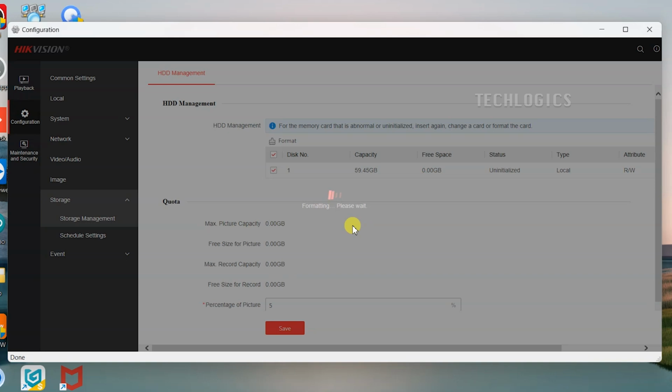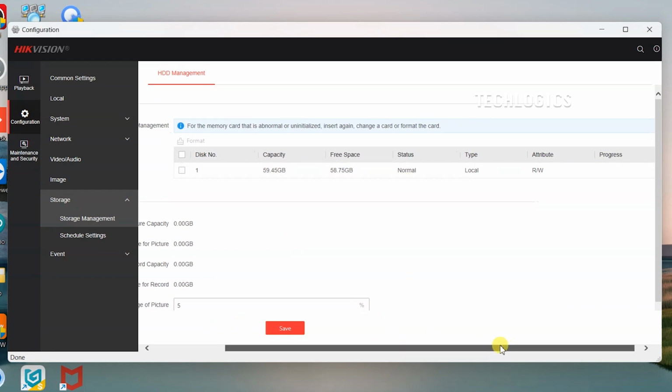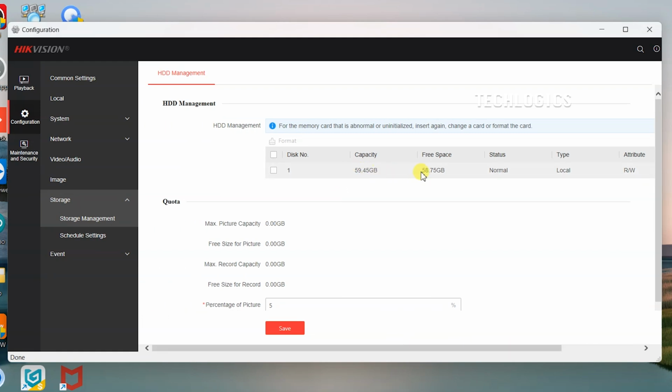Additionally, the free space will update to reflect the actual available storage based on your SD card's capacity. This indicates that the SD card is successfully initialized and ready to be used for storing video recordings and other data from the camera.